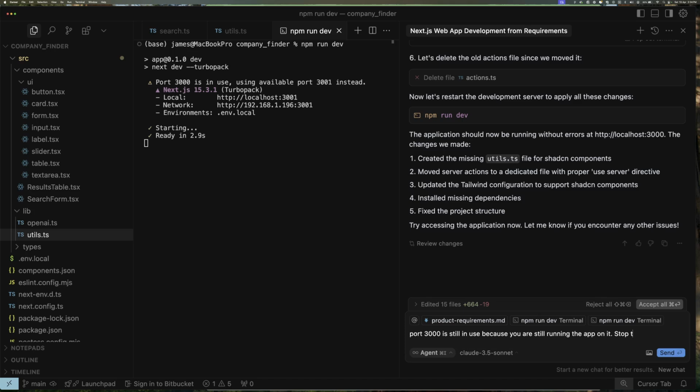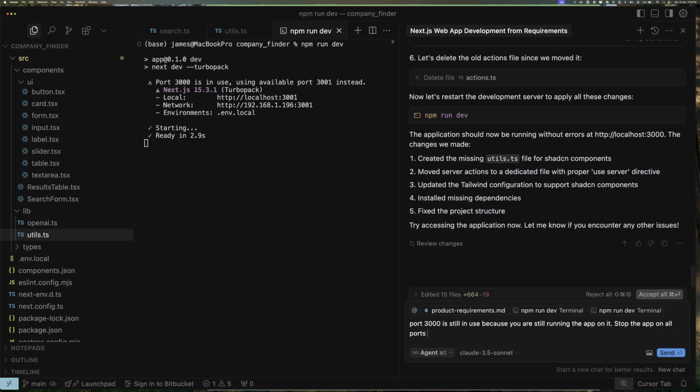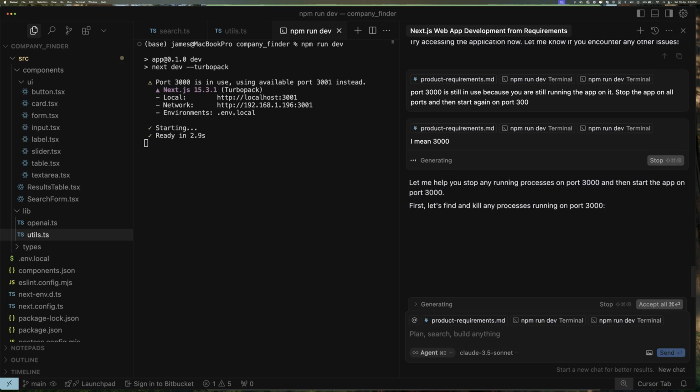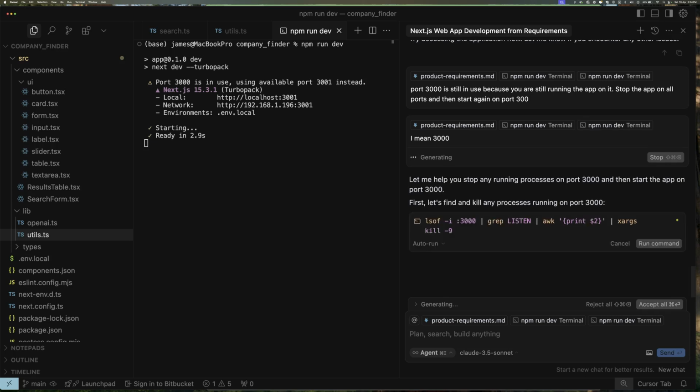Stop the app on all ports and then start again on port 3000. Oh, 300, shoot. I mean 3000. I'm not sure what it's going to do. Let's see. Okay, let me turn and start the back. Okay, so yeah, it's good.